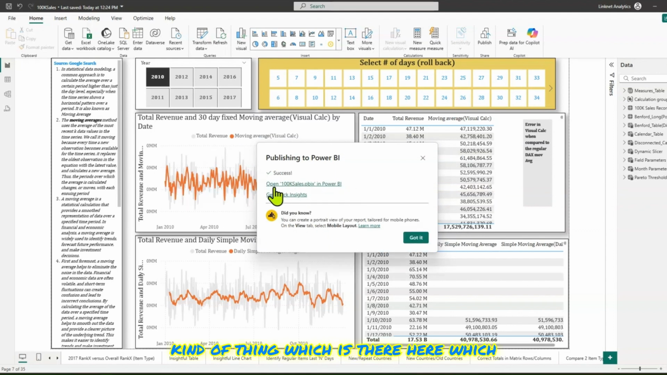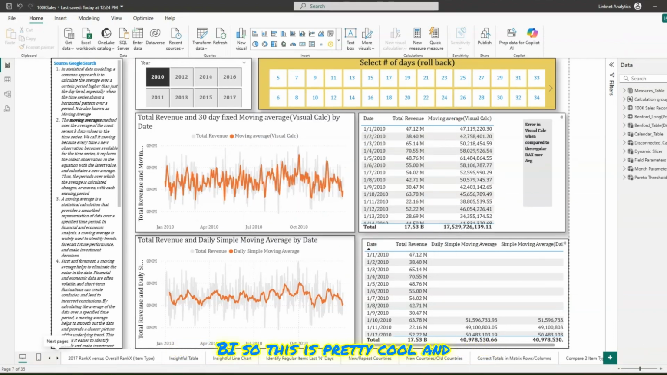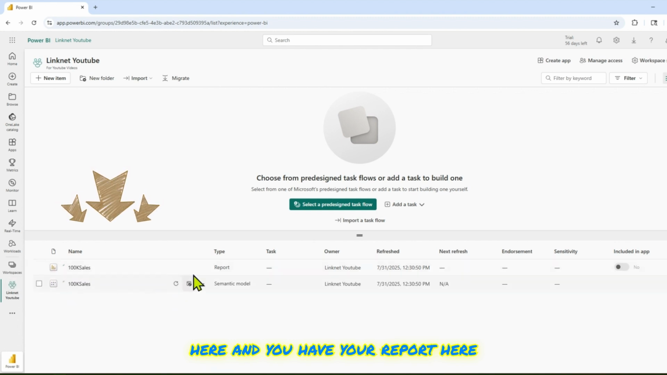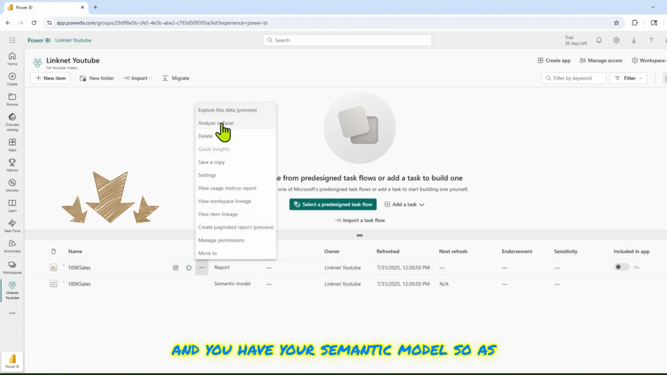So that you have a progress report kind of thing, which will tell you what is happening behind the scenes. It's been published to Power BI. So this is pretty cool. And we can just go back to Power BI service again. And let me drag that window here. And you have your report here, and you have your semantic model.